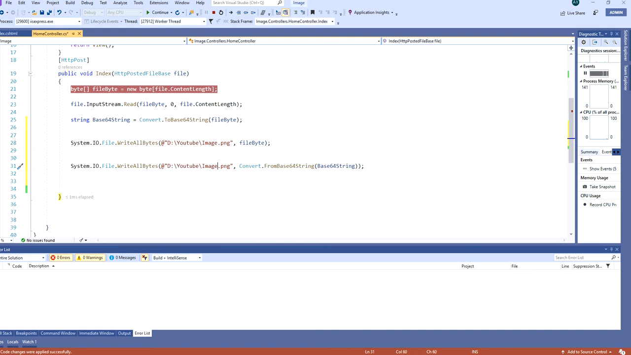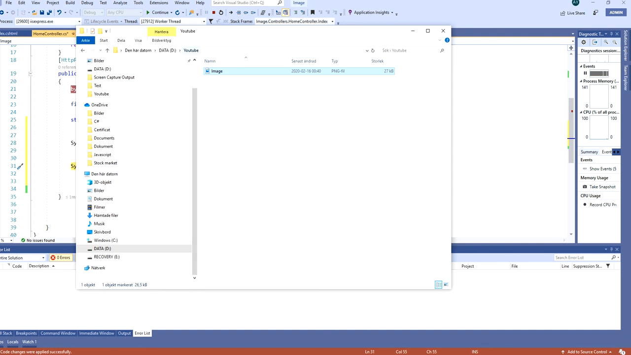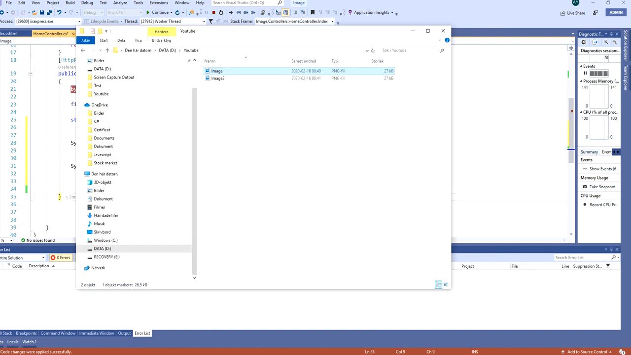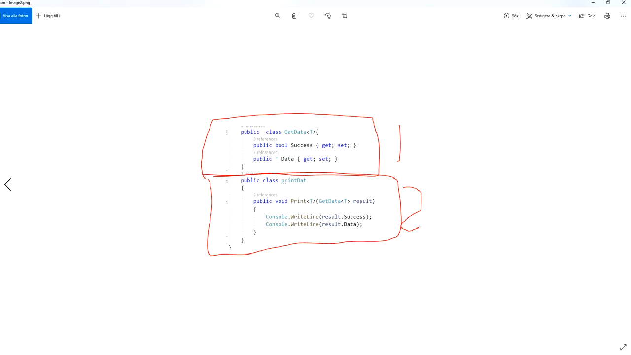So I say image2. Let's look here. We have the Base64 string, it's converting it, and we stored it as image2 in this path. If we look at the folder YouTube, we only have one file currently. We debug it, and now we have two files, and we can open them and see them.